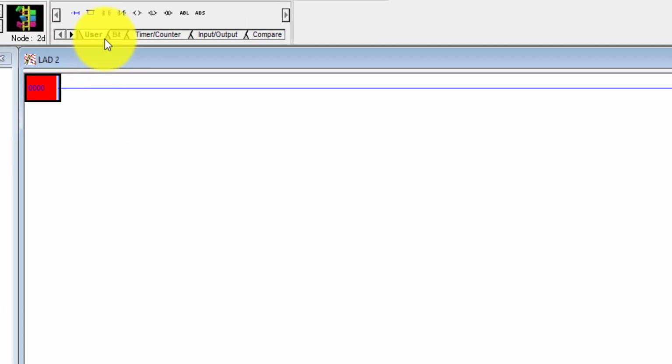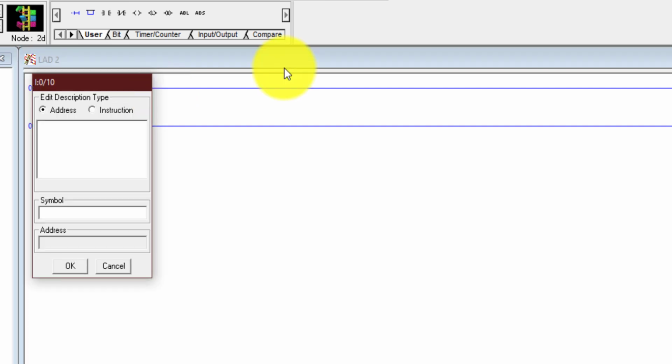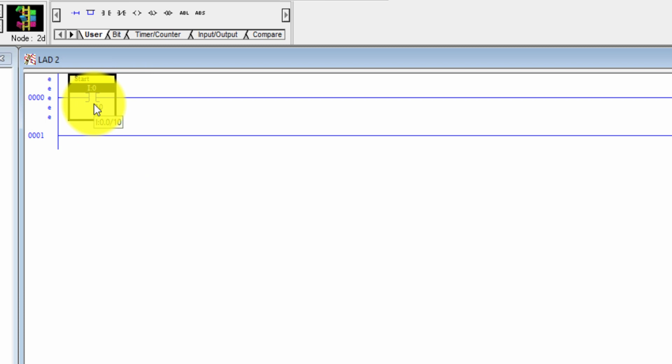Now the first thing is I want a start button. So here is my start button. I'm going to label it as input I:0/, for example. Now I'm going to use the input number 10. Enter, and then edit the description as start. So now this is our start button.